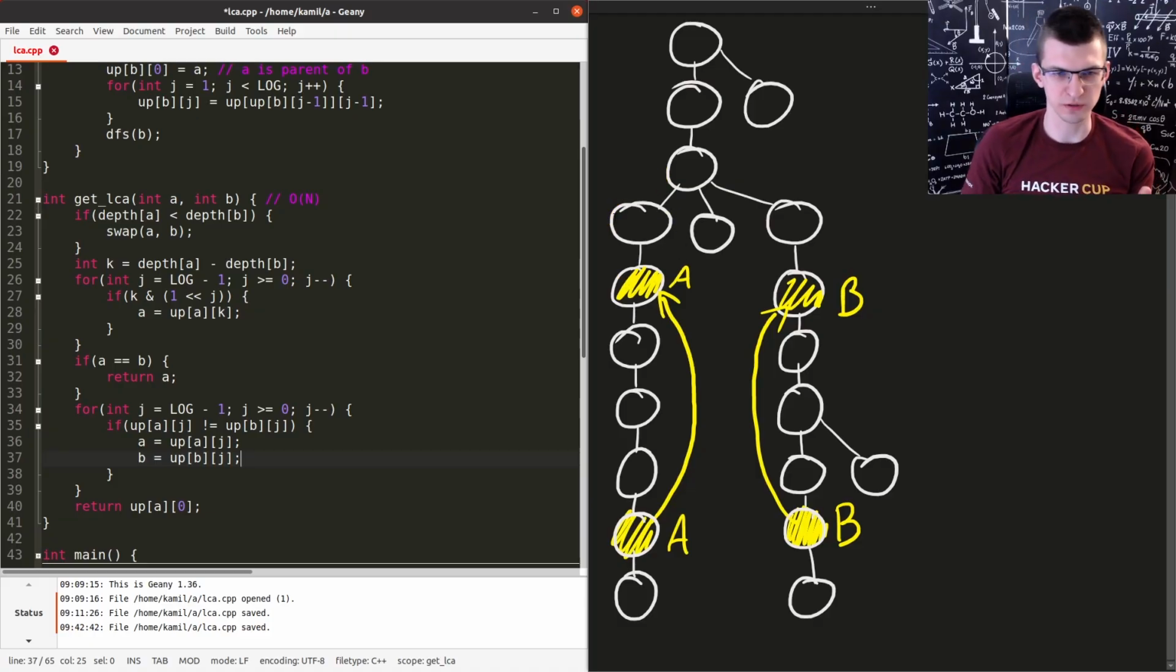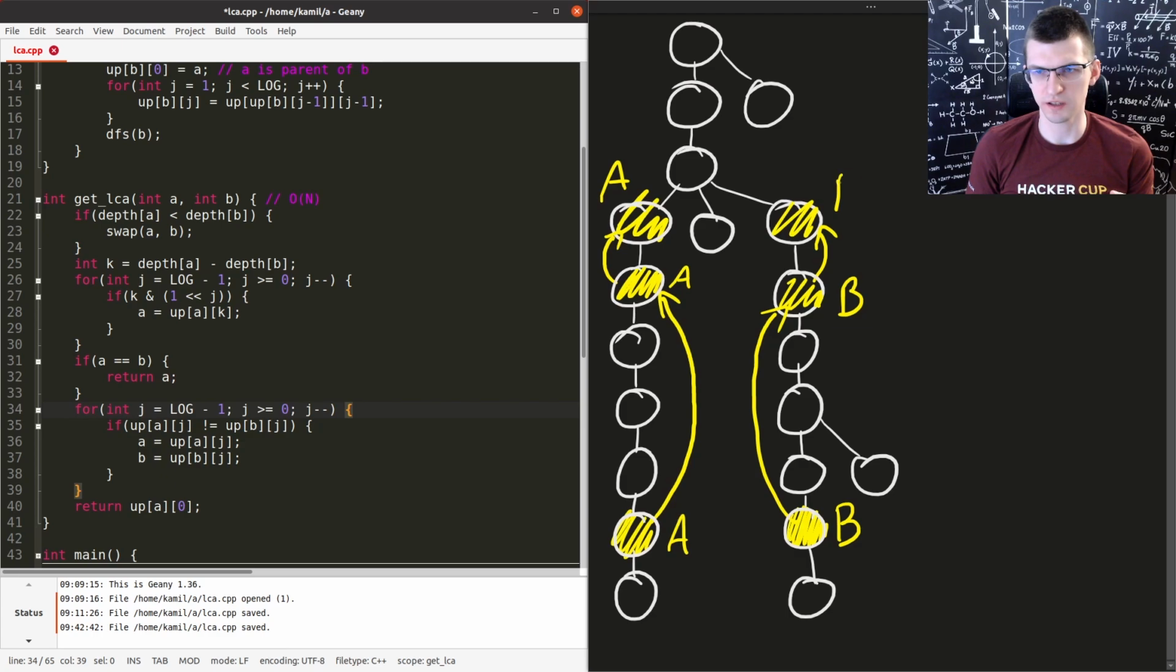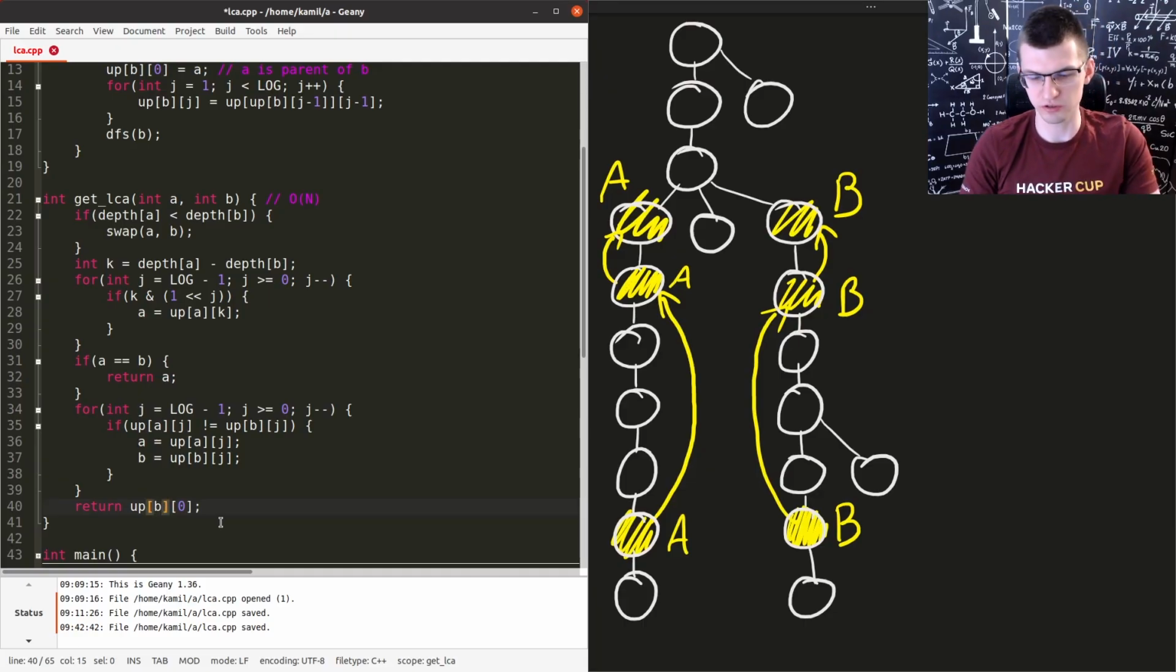And the last power of 2, so the last iteration of this for loop, for j equal to 0, we look at the parent. The smallest power of 2 is just 1. Those are different vertices, so I override. A is here, and B is there. And we finish. And we return parent of A. We could also return parent of B. It would also be fine.